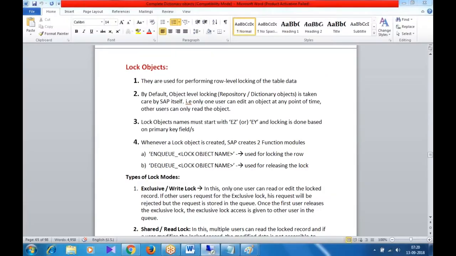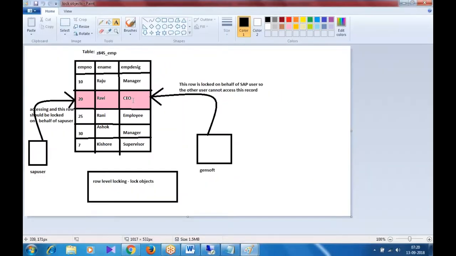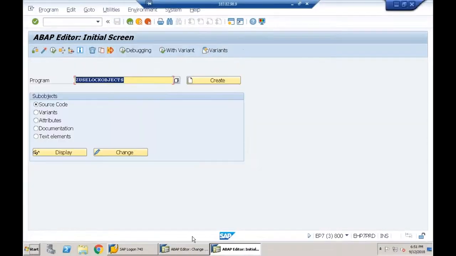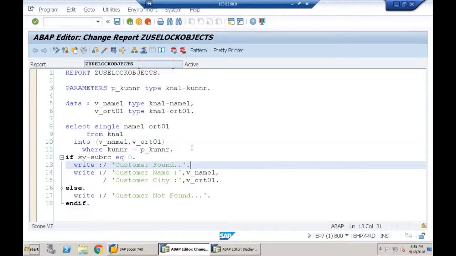So what I said here, we need to lock that particular record. Whichever record you are trying to access, you need to lock that record, perform the required operation, and then release the lock. If another user is trying to access that record at the same time, the access should be denied. In this case, both users are able to access the same record.